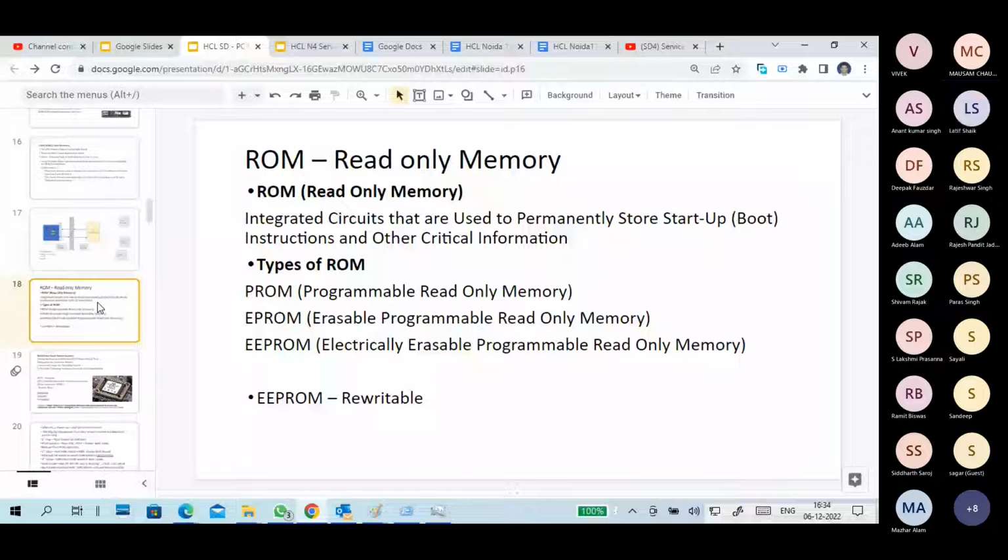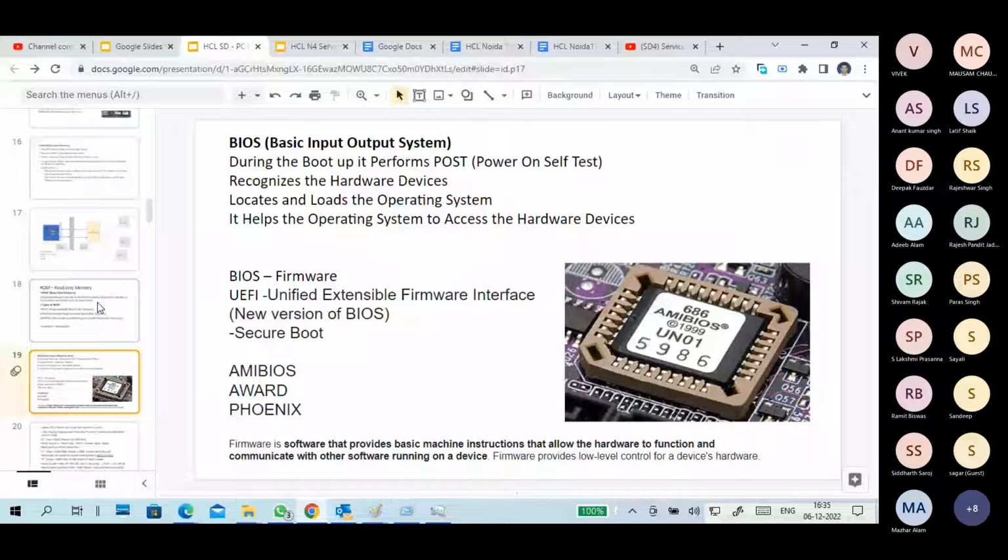With EPROM chips, we can put a program inside, we can erase the program, and reprogramming is also possible, but only a limited number of times. EPROM chips are rewritable. That's why on your motherboard you may locate the RAM, but you cannot see the ROM. Of course, your ROM chip is nothing but your BIOS chip, basic input output system.